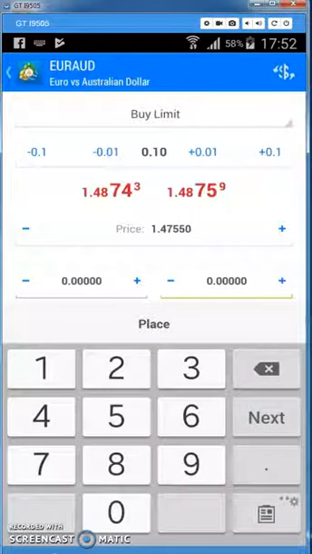Now underneath that then you have two sets of digits again. The ones with the red line underneath is your stop loss. That's the one on the left hand side. And the one on the right hand side is your take profit, and that is with the green line underneath it. I will type these in again.